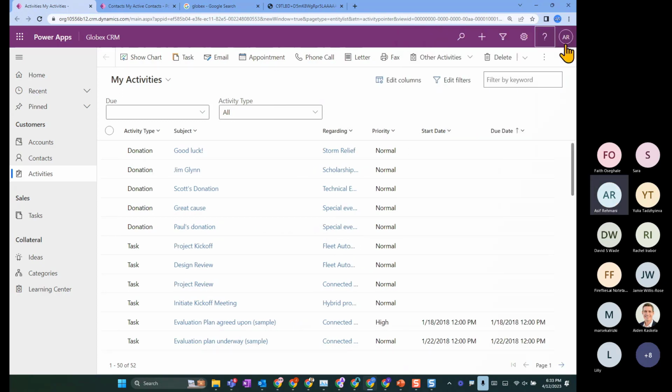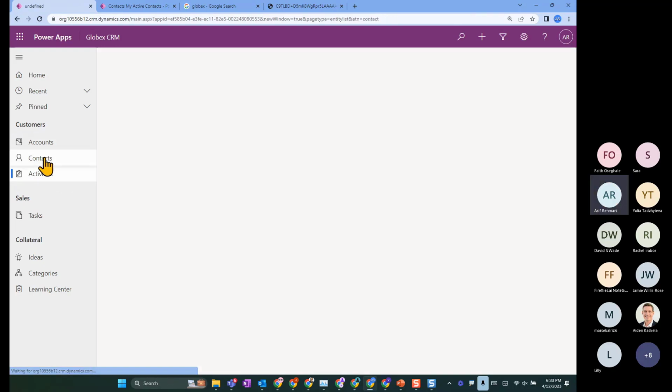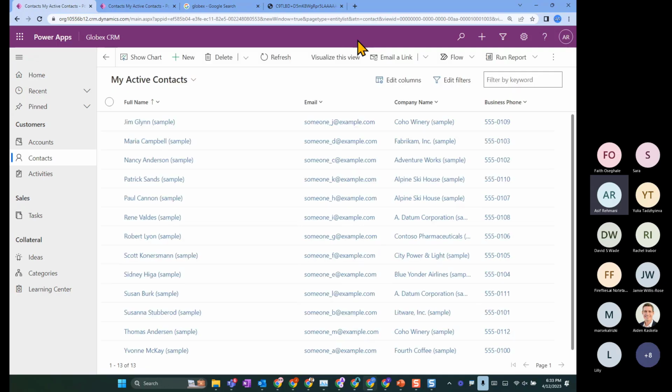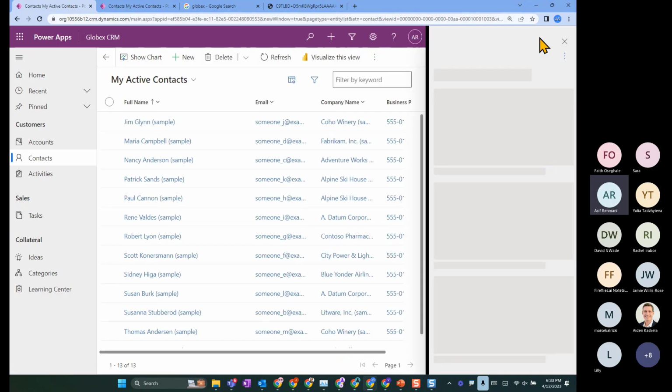Okay. Now, as I was saying before, this is context sensitive, meaning because I'm at the activities table, or activities entity, it's showing me that particular help pane. If I go to a different one, like contacts here, which is taking a bit for it to come up. Here we go, it's coming. If I go here and then I click on the question mark again, you'll see that that's going to be different.